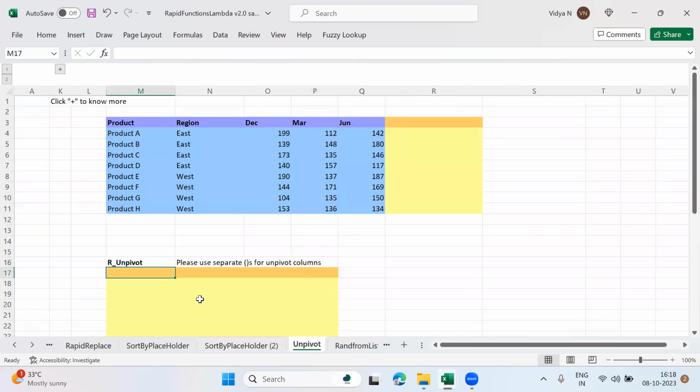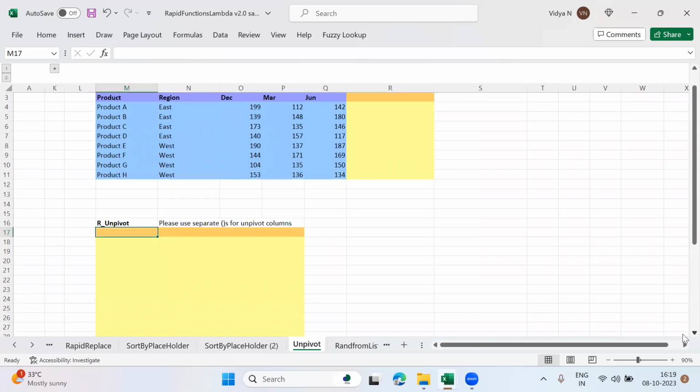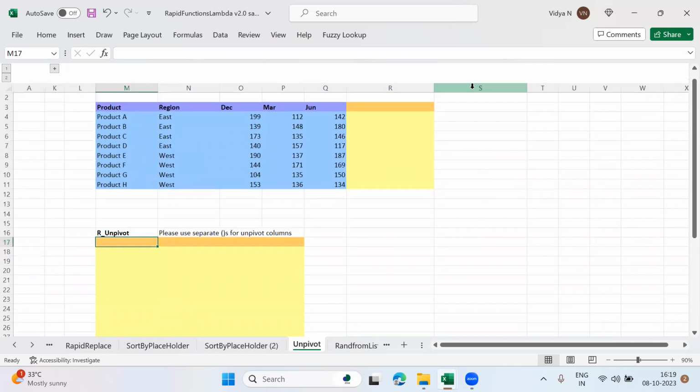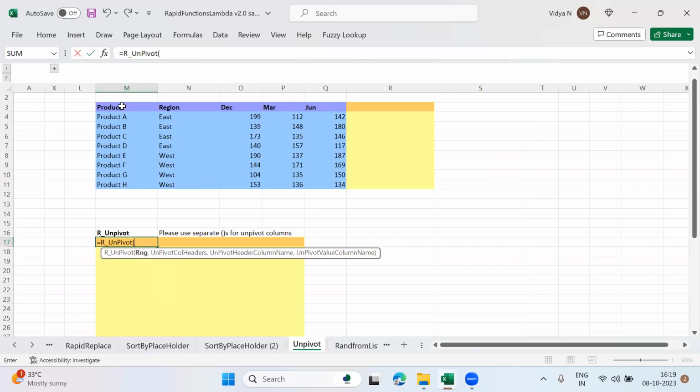Then you have the unpivot function. This unpivot function is for when you have data like December, March, June in this fashion, and you want them to appear in a column. I will show you how it will appear, then probably you will understand it more easily. So what I'm going to do is R underscore unpivot. I'm going to select this range.